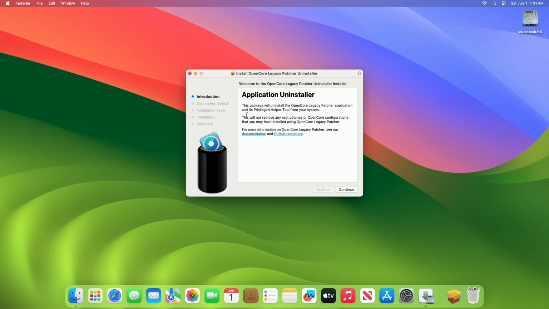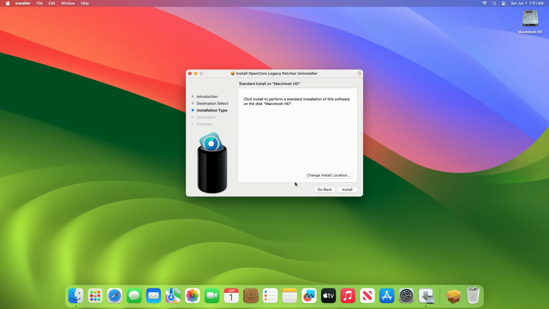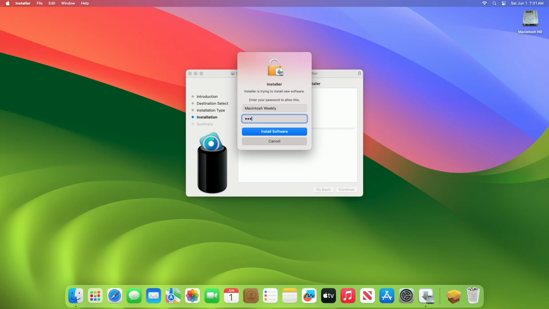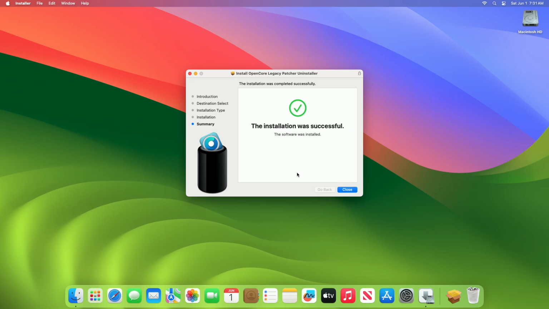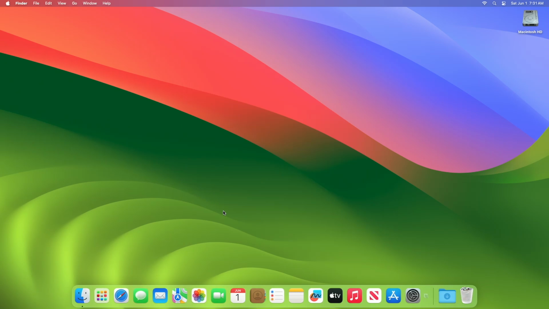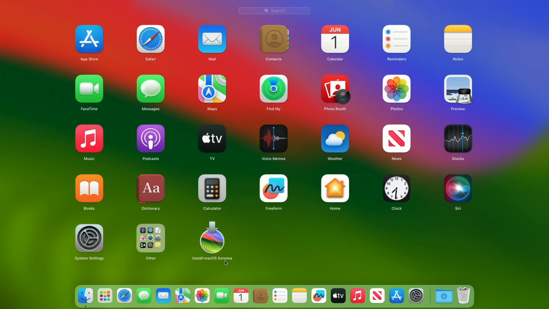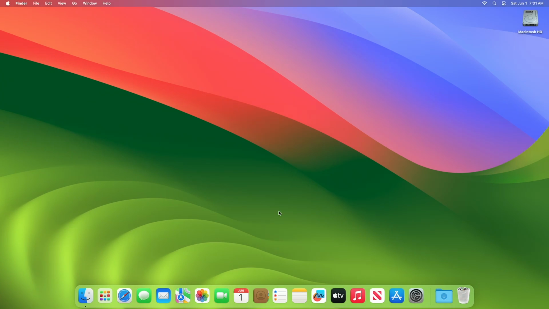And here, we have a visual GUI-based app uninstaller. This package will uninstall the OpenCore Legacy Patcher application and its privileged helper tool from your system. This will not remove any root patches or OpenCore configurations that you may have installed using OpenCore Legacy Patcher. After running the OpenCore Patcher uninstaller, OpenCore Patcher has been removed from the Applications folder as expected. Now let's see whether this unsupported Mac still boots up or not.